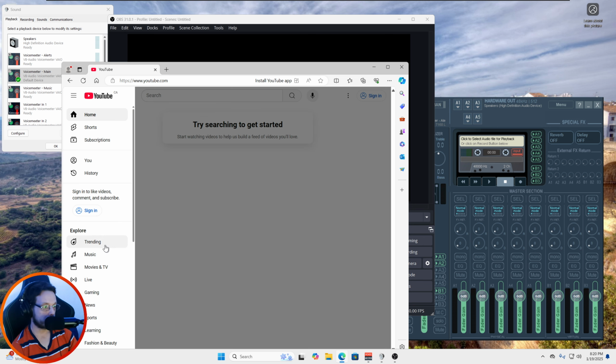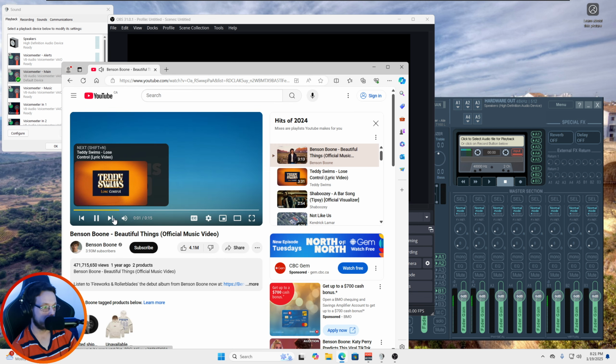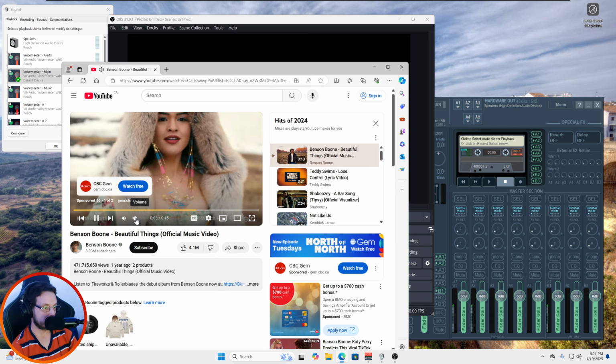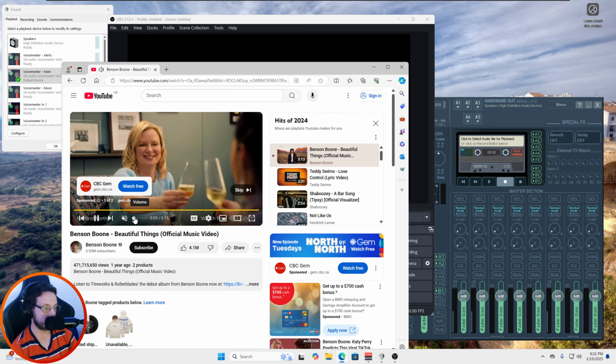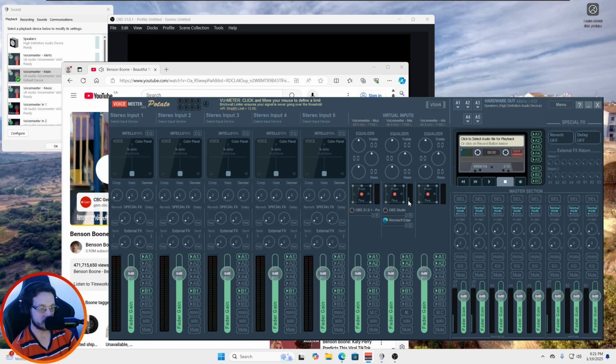Go into your web browser, go to YouTube, and select something to play. And then you can see that it's playing. You got a little bit of sound coming out, and you can see that it's going through the main. You can see Microsoft Edge.